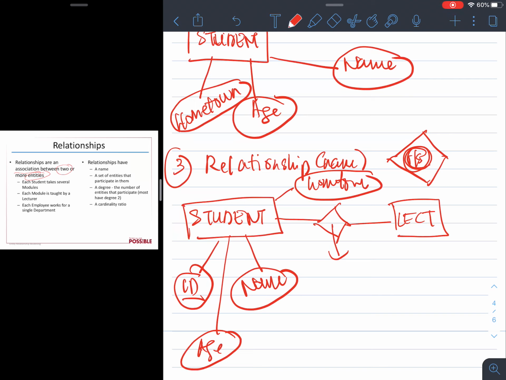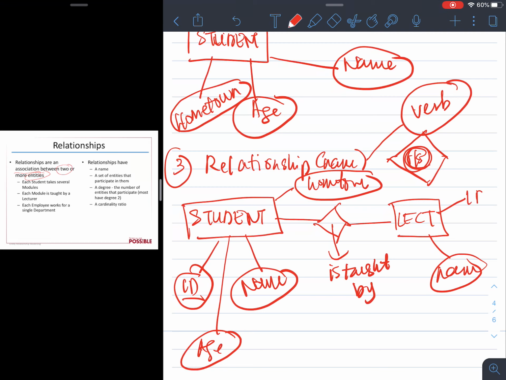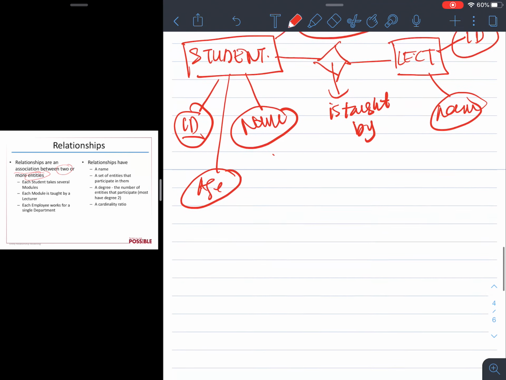Okay, so student is taught by, right? So for a relationship, you usually use a verb, an action verb: provide, use, make, and so on. Okay, so lecturer, what are the attributes of lecturer? Maybe name, maybe ID, staff ID, and so on. Okay, so you have entities, you have relationships, you have attributes, right? So far so good.